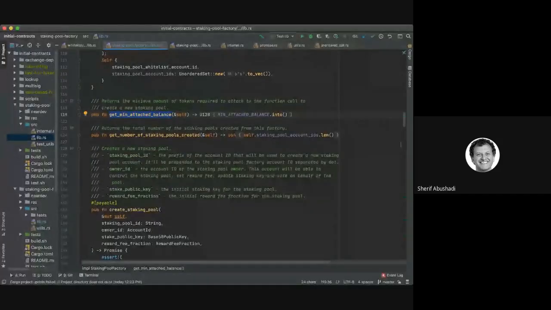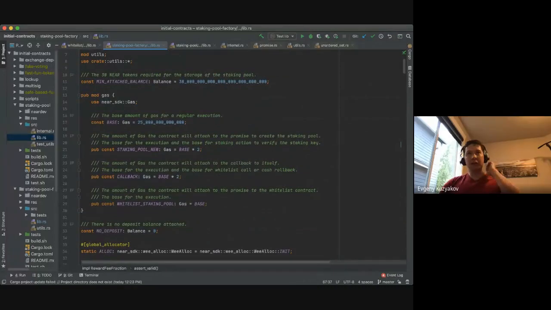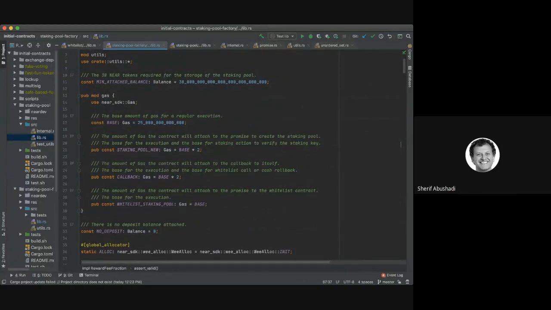I've got a couple of questions. There's one set of questions around the gas. You had a bunch of constants set for gas, and I was wondering, did you discover those empirically by running through the contract and the code and then coding them in, or is there some way to discover that while you're designing? And then some more questions about promises if we have time.